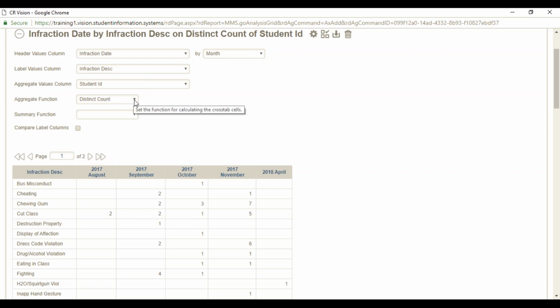So I'm going to change my aggregate function back to count and not distinct count. And every time you make a change with the settings, the data is going to refresh. And it just so happens that I did have only one bus misconduct in October.